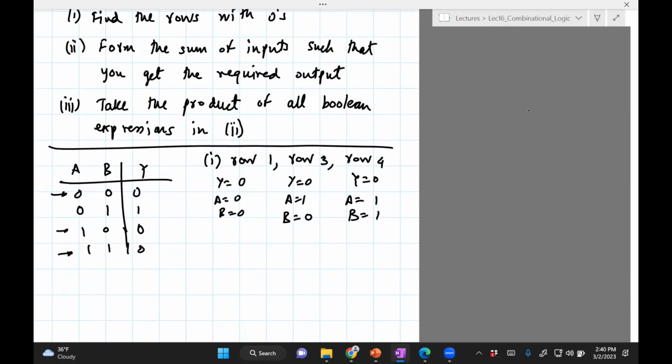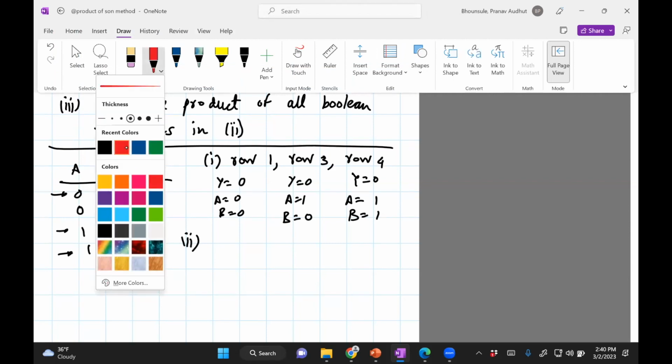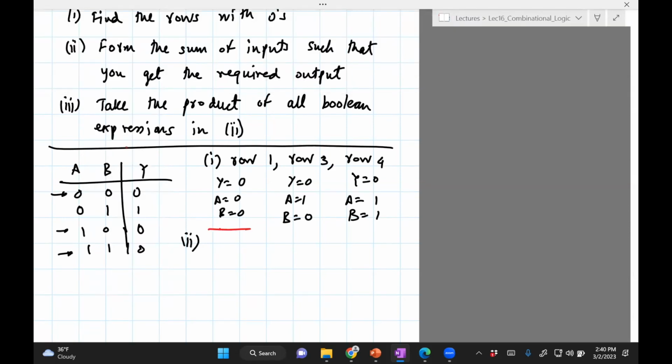Step 2. Okay, let's form the product. Let's form it right below this. So we need to write a sum with A and B such that we get the required output. So here the required output is 0, and we need to sum these such that we get y equals 0. And the simplest way to do that is to write A plus B. So 0 plus 0 is 0, and so we wrote that.